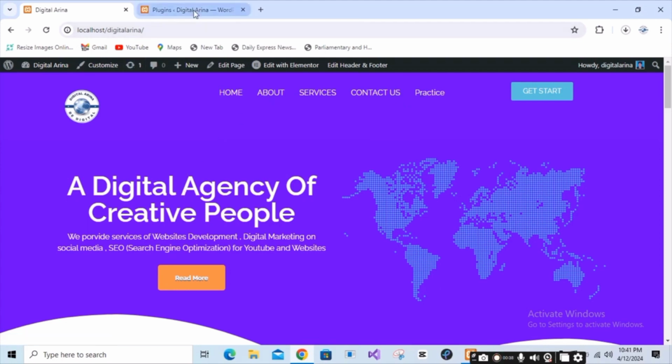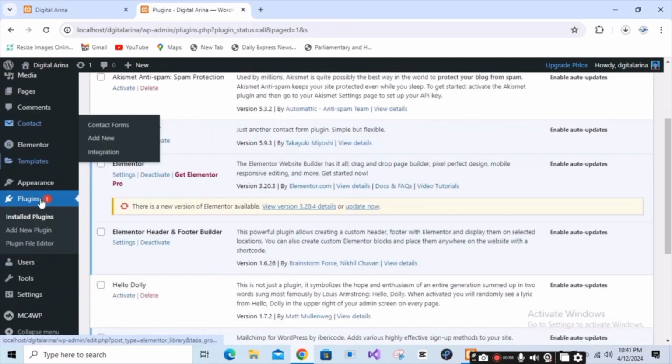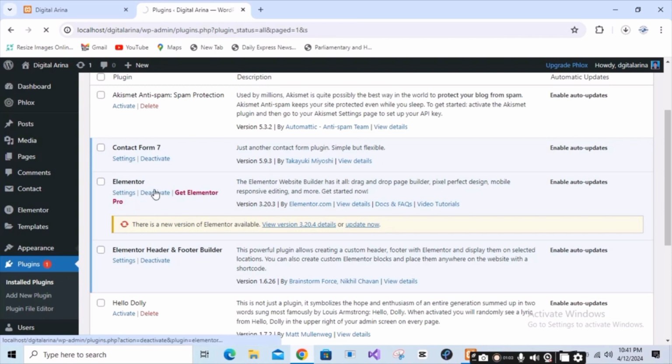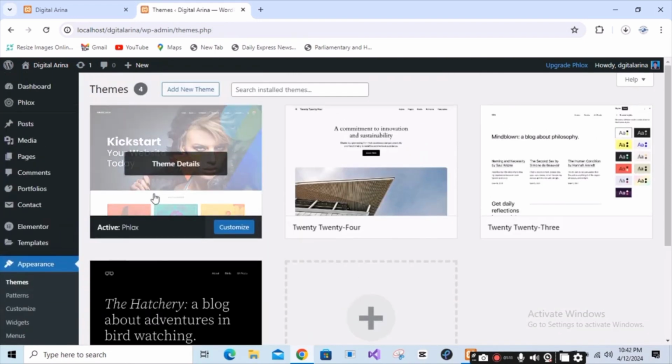For this purpose we will go to our website which we are going to create. The name of this website is Digital Arena, and in the URL our name is without Digital Arena. First thing we have done was to install the theme. I have installed the Flux theme here. Flux theme is installed and activated.